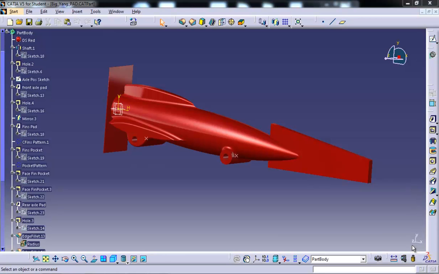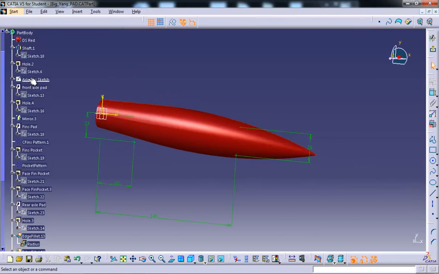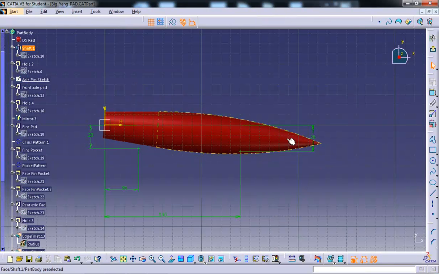There are two more things that you'll need to do before you'll be ready to bring your car design into the software that produces the machine code. Now, the first of these is to get exact coordinates for where the axle holes are located. In order to do that, we go back to our axle position sketch, we double click on that, and these are the dimensions that you need to write down.